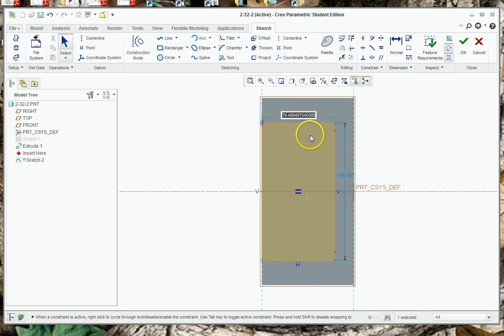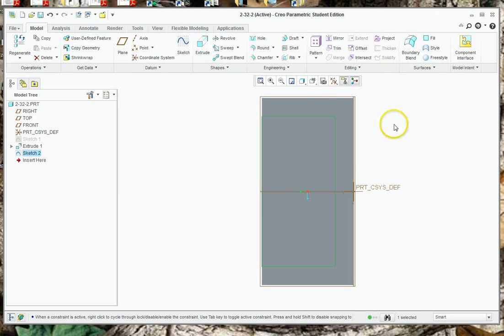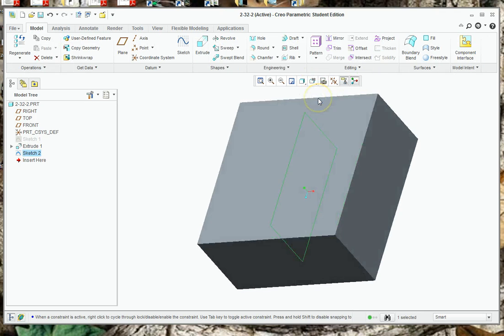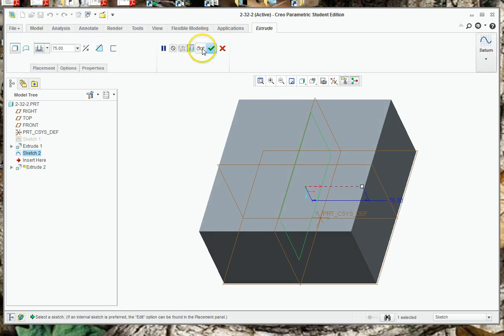I'm going to set my depth to 80, and I know this is 100, so that leaves me 20. I want to have 20 all the way around. This is 200, so if I go 160, because 20 on this side, 20 on that side is 40, so if I have 160, I should have 20 all the way around. Hit the green check, do a default orientation, extrude.